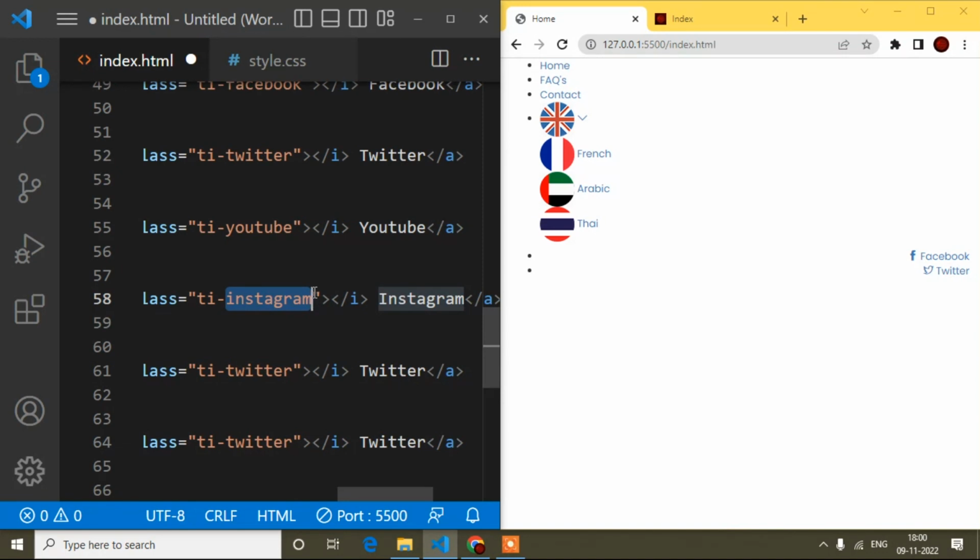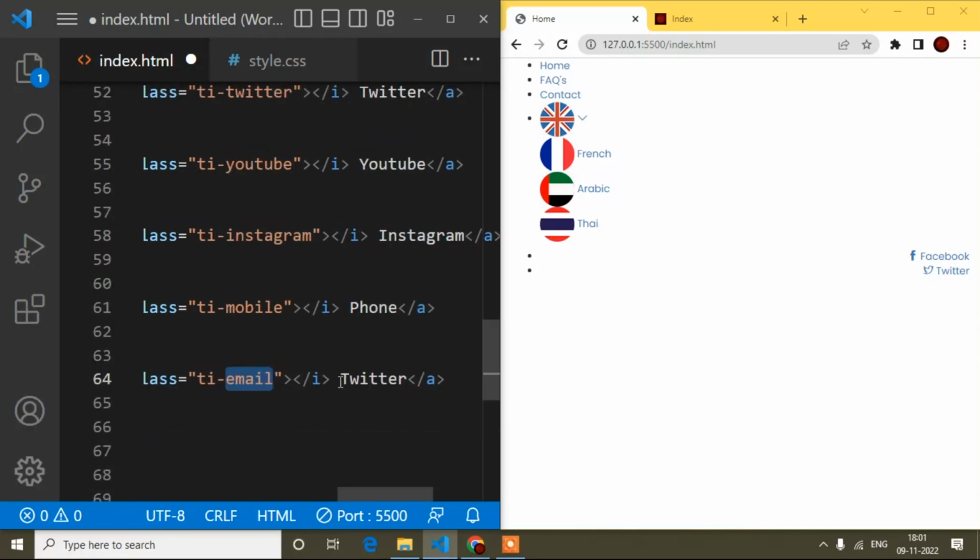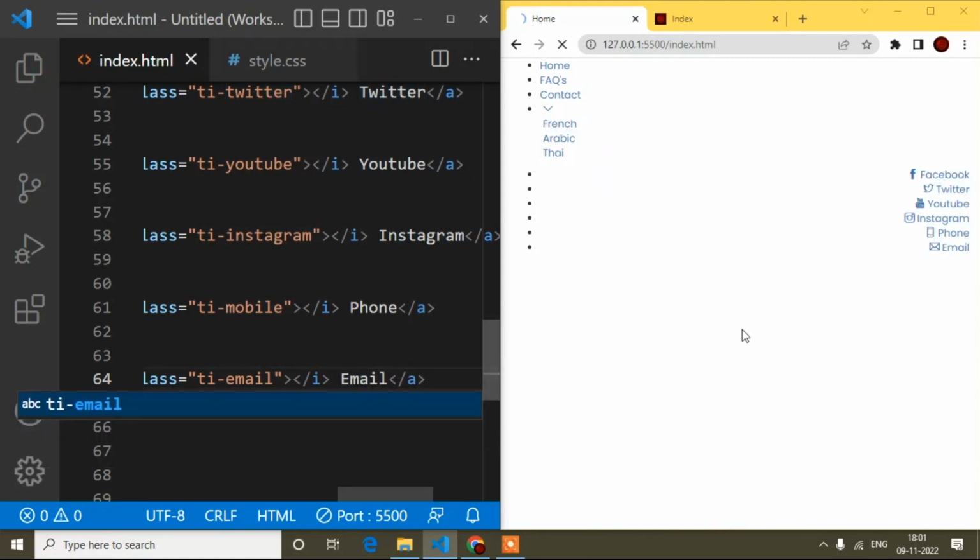Okay, so here I will write mobile. Suppose we call it phone as well; if you want to write phone here, it will not work. You have to write ti-mobile. Okay, so here I will write phone, and here I will write email. If you want to write Gmail here, it will not work, so here I will write email. Okay, now you can see all the icons and text are displayed.